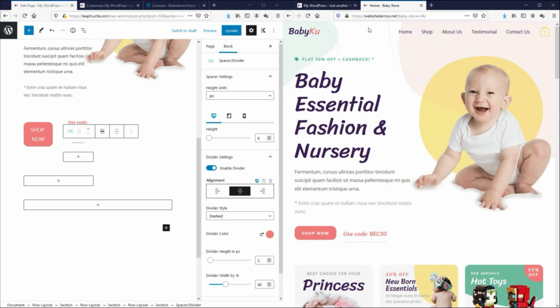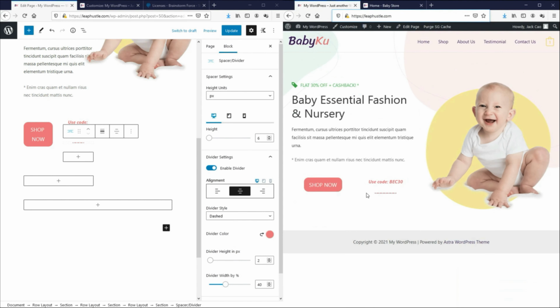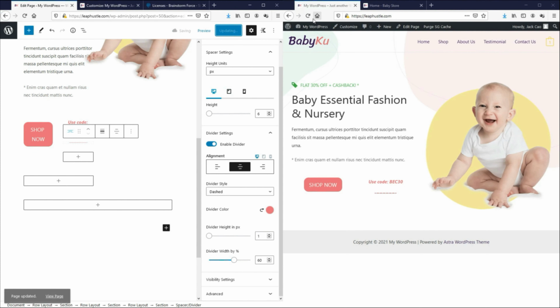This is looking quite decent already, but let's spread this out. Let's say maybe the width is 60. Let's change this to 1. Let's update it and refresh. Let's now change it to maybe dot. Let's increase the size and remove the height. Update, refresh, and it's looking quite decent.